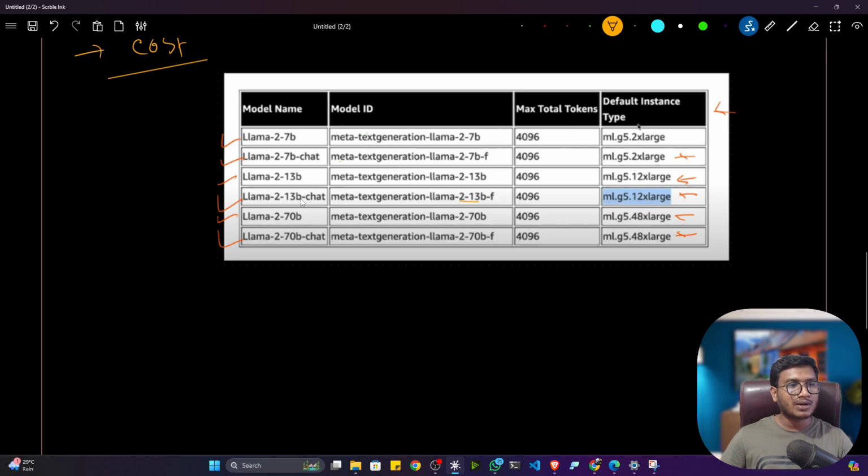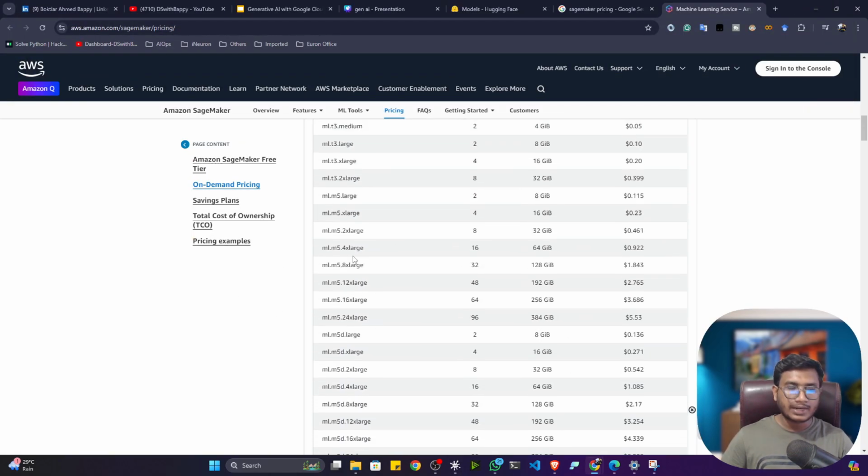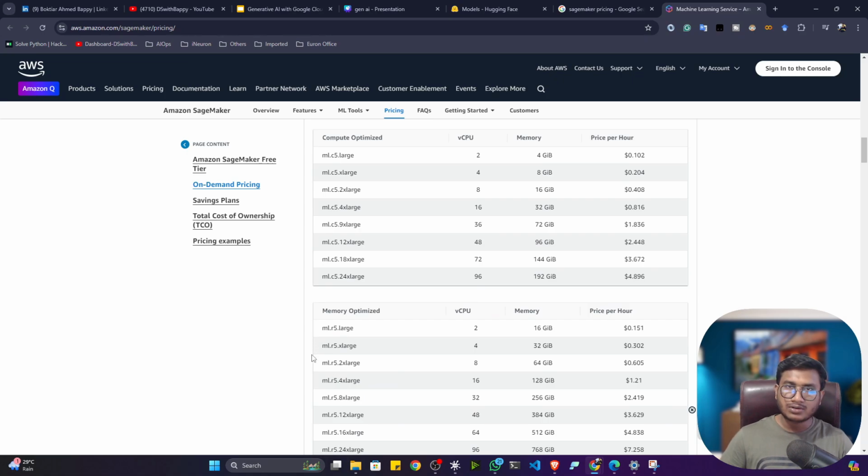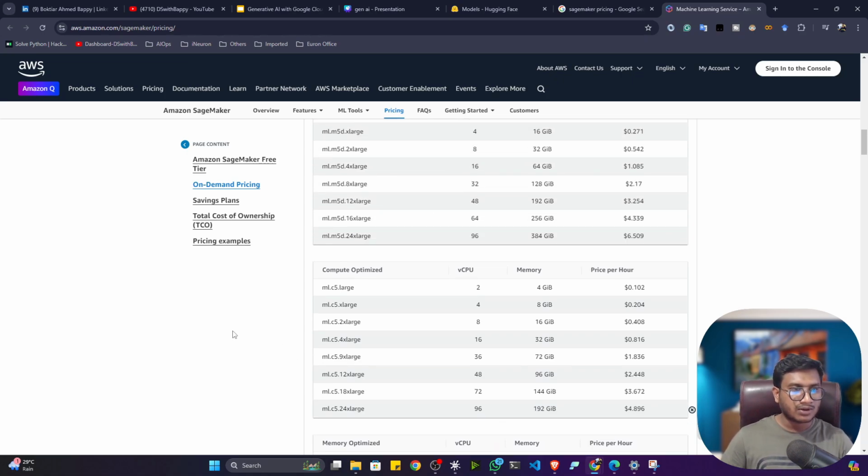But let's try to consider Llama 2 13 billion. Let's say you want to use this configuration model. Now let's find this configuration, ml.g5.12xlarge. So here you can find that configuration. You can see there are different series available: the M5, C5, and you can also find the G5. So as of now, let's try to consider this machine.